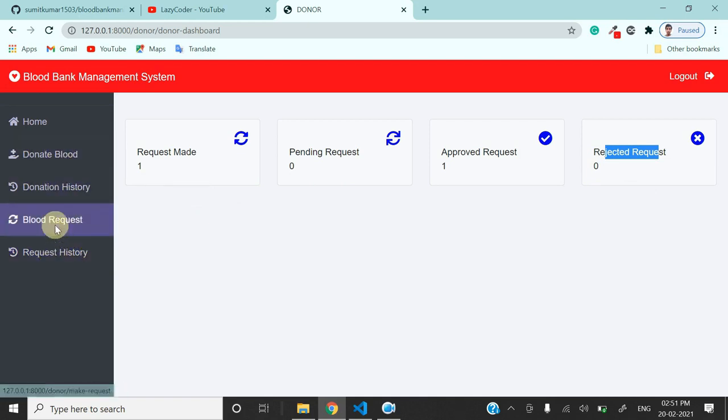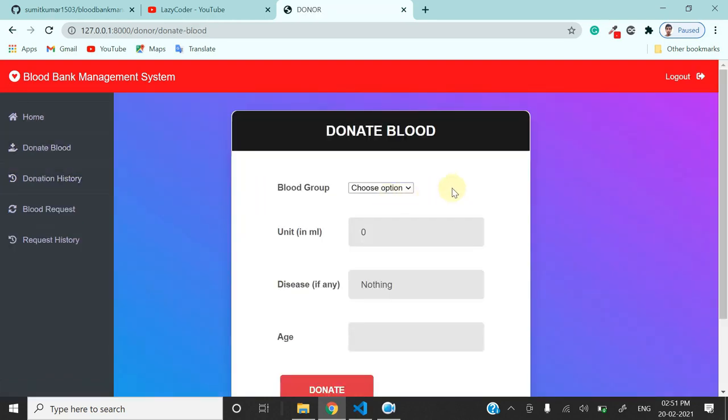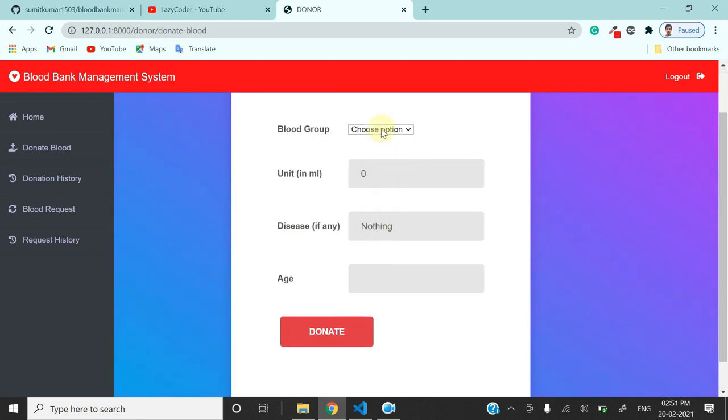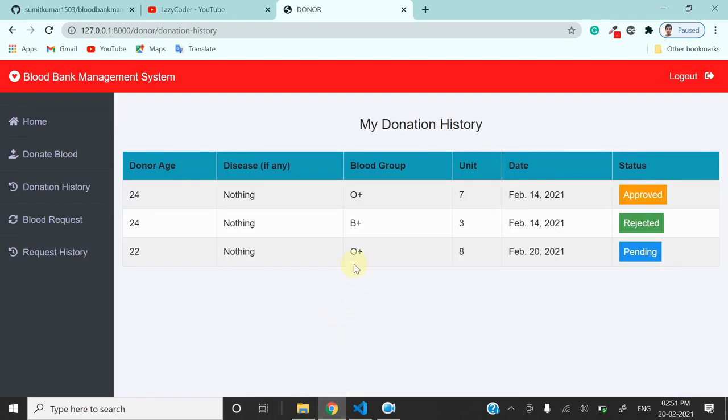So let's discuss one by one. First one is donate blood, so let's click here, and here the donor can donate blood of any blood group, like O positive, and the units of blood they want to donate, 8. Okay, and disease is nothing. And age, suppose 22. Okay, click on donate. Now you can see that donor age is 22, disease nothing, O positive, and 8, and the date is also showing here, and it is showing pending.